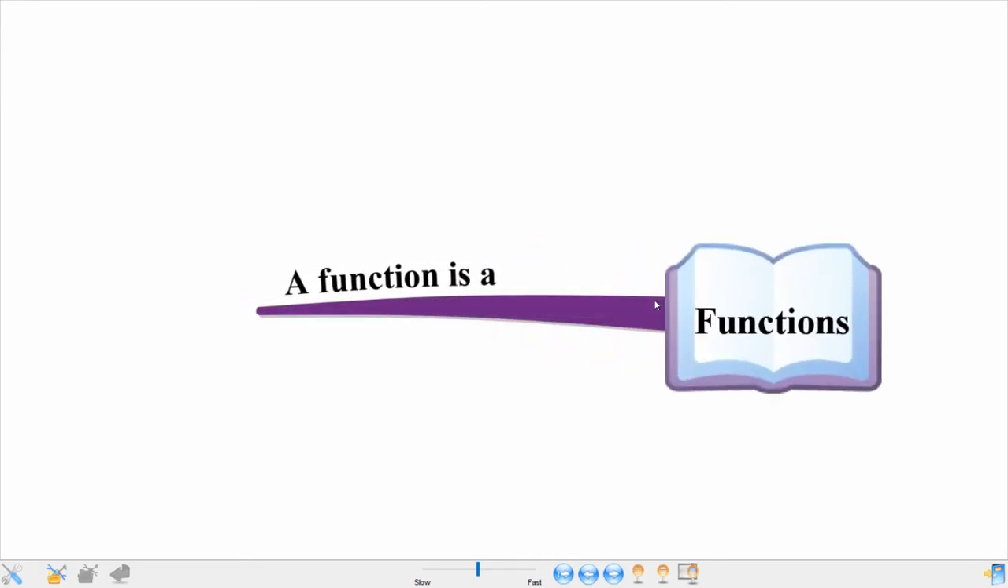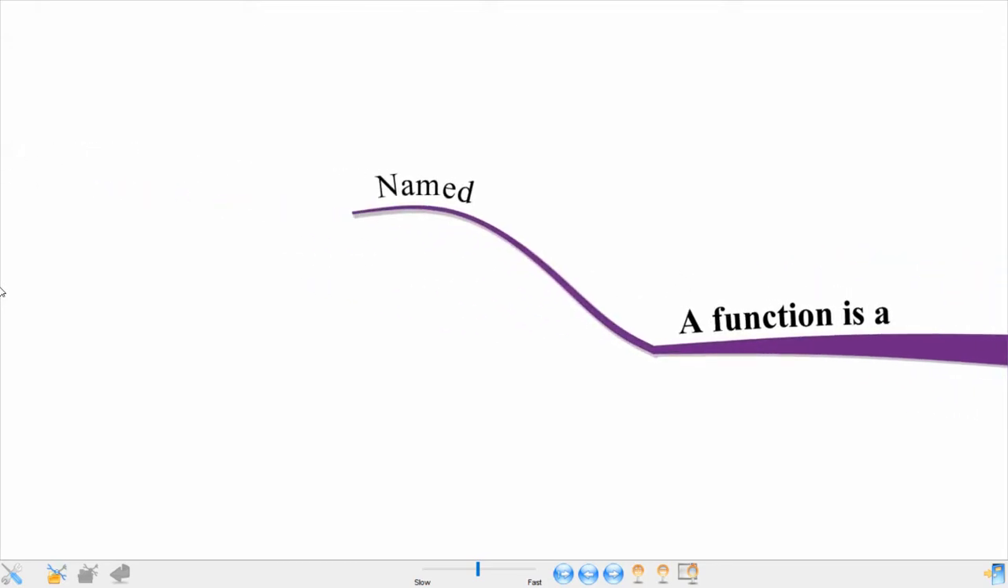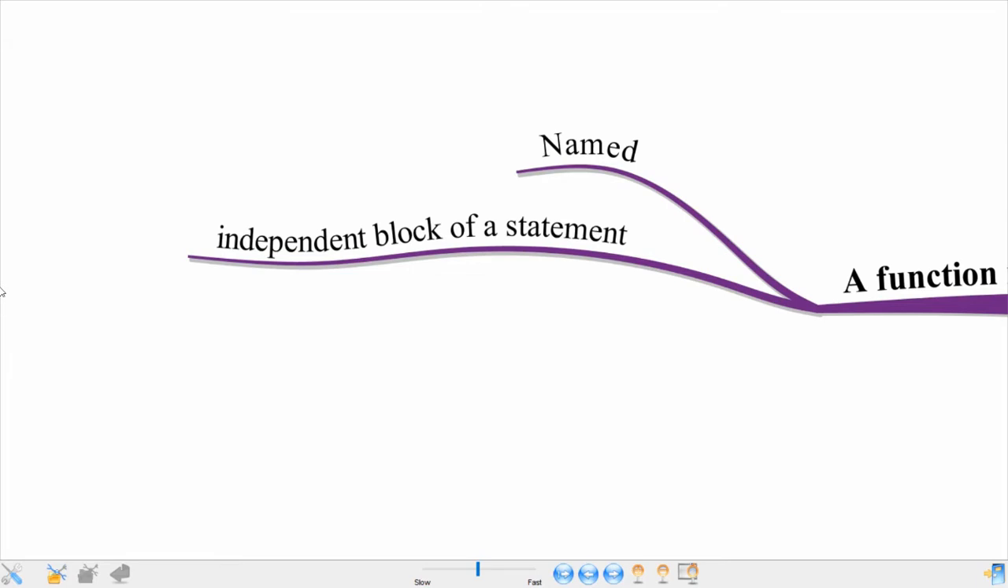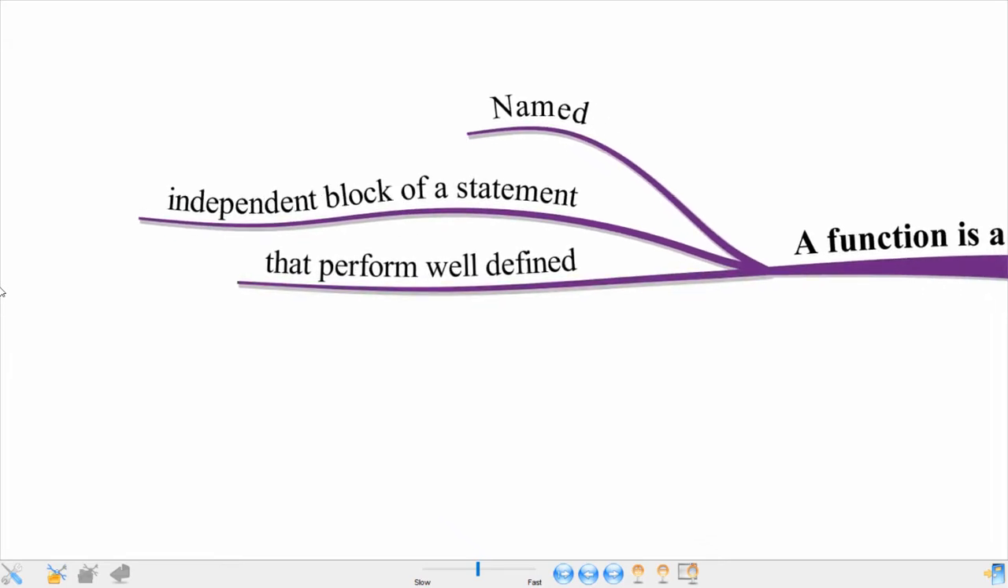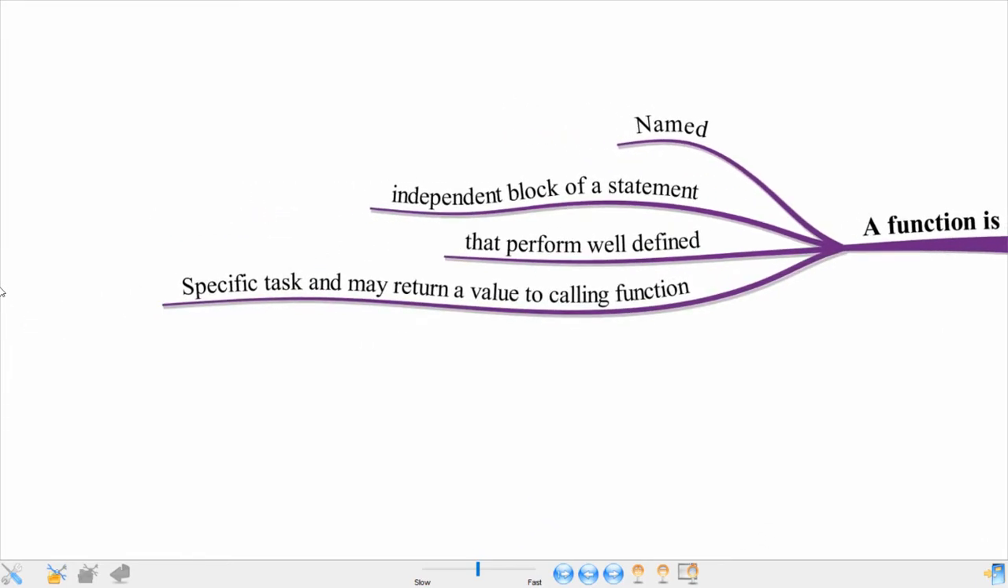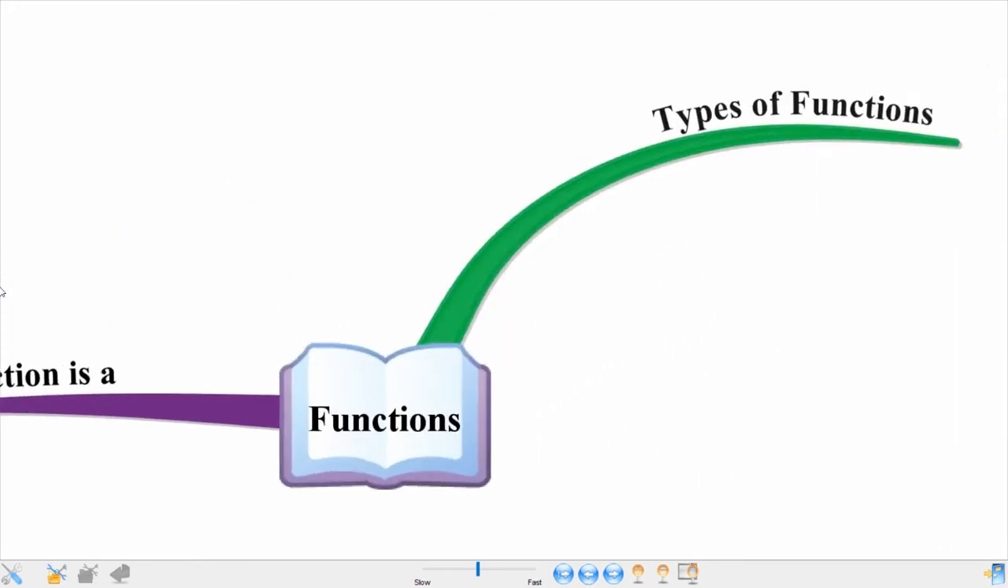Whenever you are talking about a function, people usually ask, sir, what is a function? A function is a named, independent block of statements which performs a well-defined, specific task. Functions may return a value to the calling function, and sometimes they do not return a value. So we can define functions with a return type and without a return type.